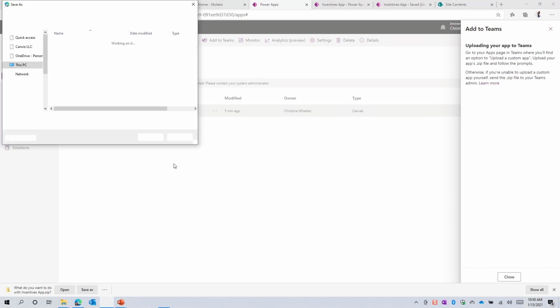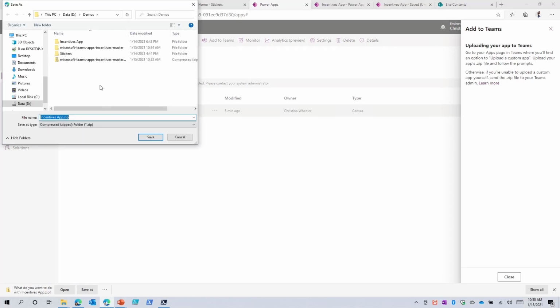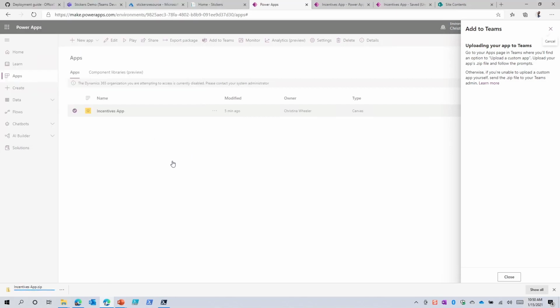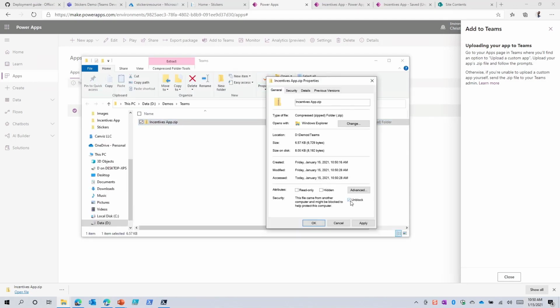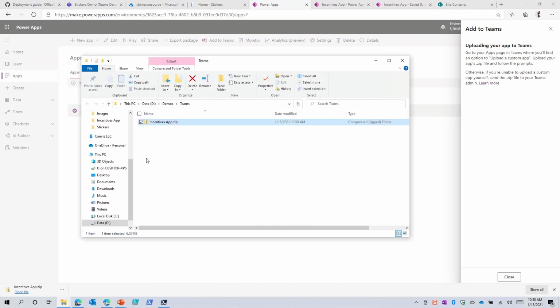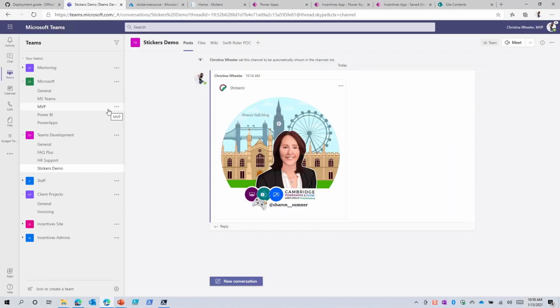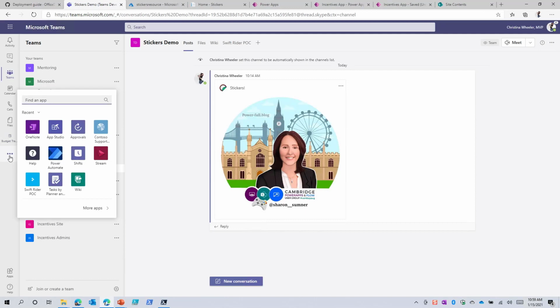I'm going to save this in a new folder, just because I have some other downloads here that I don't want to confuse myself with. So I have my incentives app, and I'm going to do the same thing I did before: show in folder, go to the properties, and unblock it. Okay, verified it's unblocked. Then I can go to Teams.